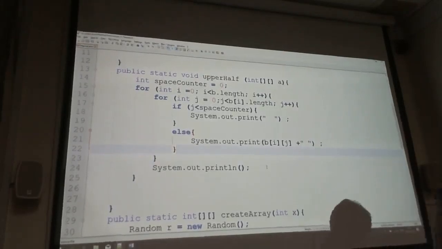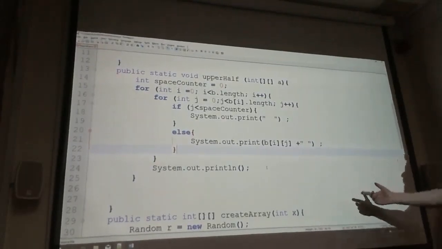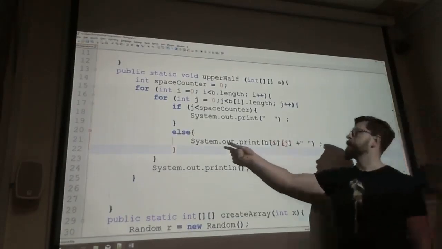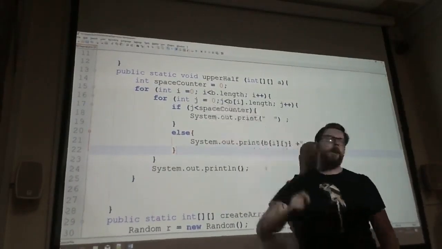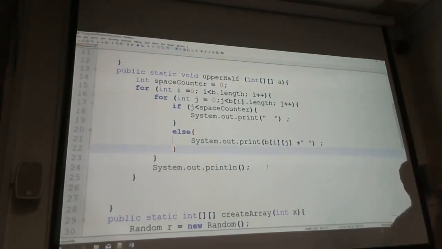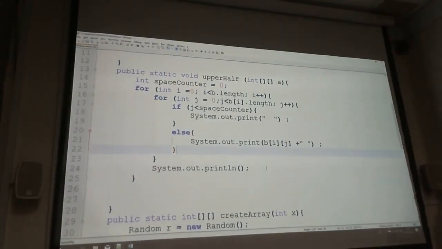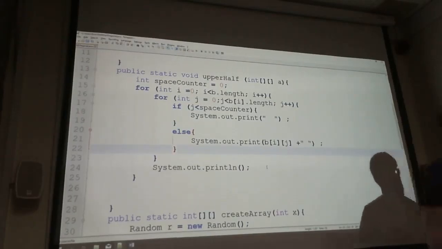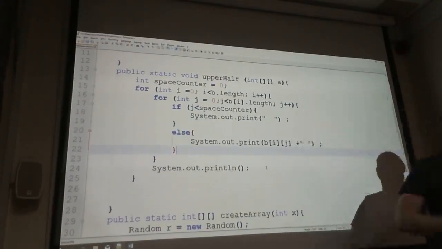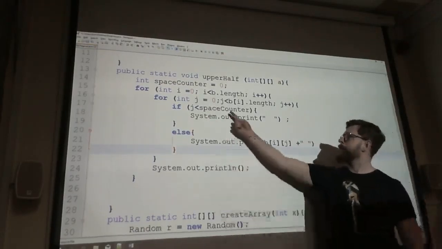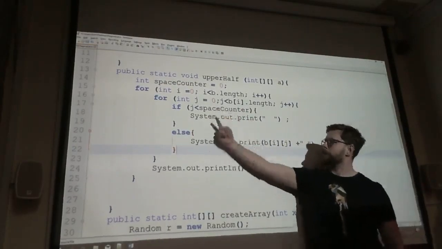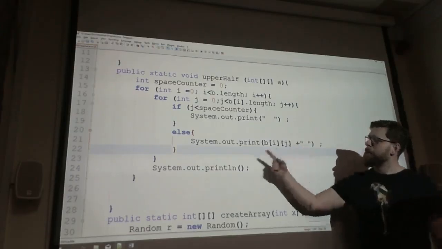So what should happen here is, on any one line, in any one row that I'm in, it's going to say: the value of j, which starts at 0 and works its way across, is that less than space counter, or is it equal to or above space counter? If we take the very first line, space counter is equal to 0 to begin with. Is 0 less than 0? No, it's not. Okay, well then I'm not going to do this. So for the entirety of the first line, I'm going to print out the numbers.